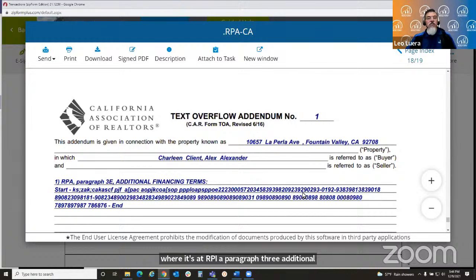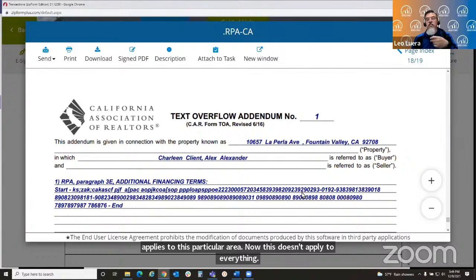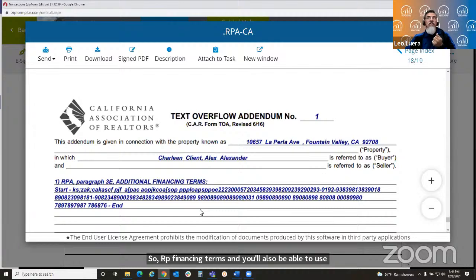See? So you don't have to be governed to type in something that only has maybe 140 characters, 20 characters, 30 characters, whatever. You can type in as much as you need that applies to this particular area. Now, this doesn't apply to everything, but only in certain areas where it requires additional explanation. So RPA financing terms, and you'll also be able to use something like this if you need to in the agent visual inspection, the AVID disclosure form.